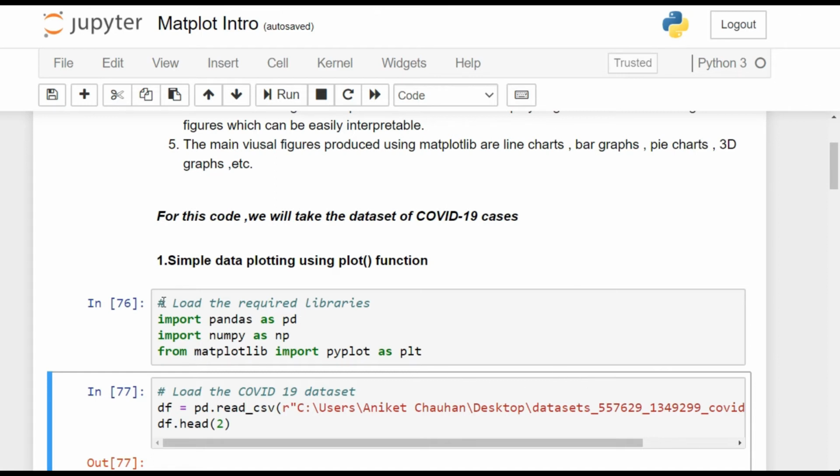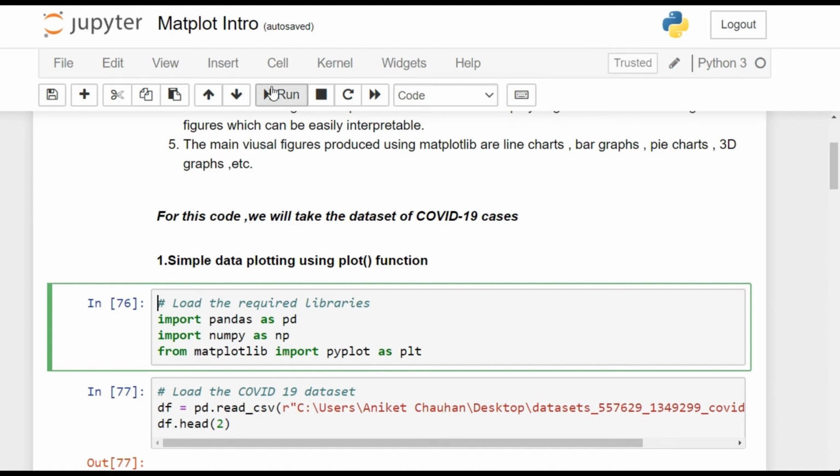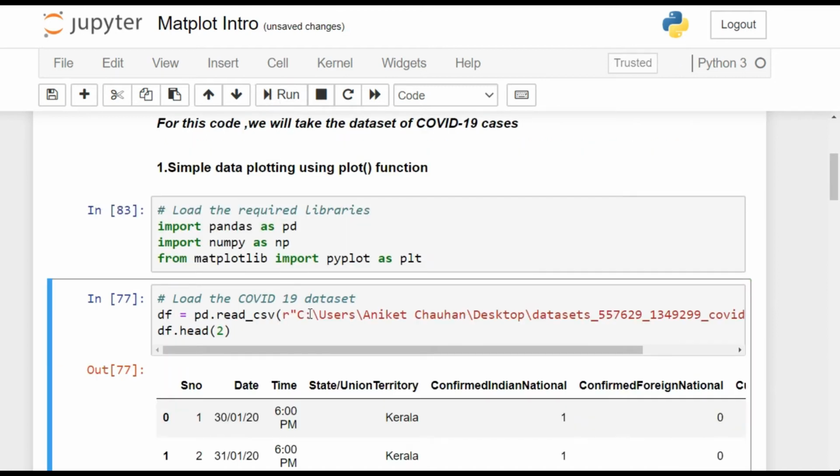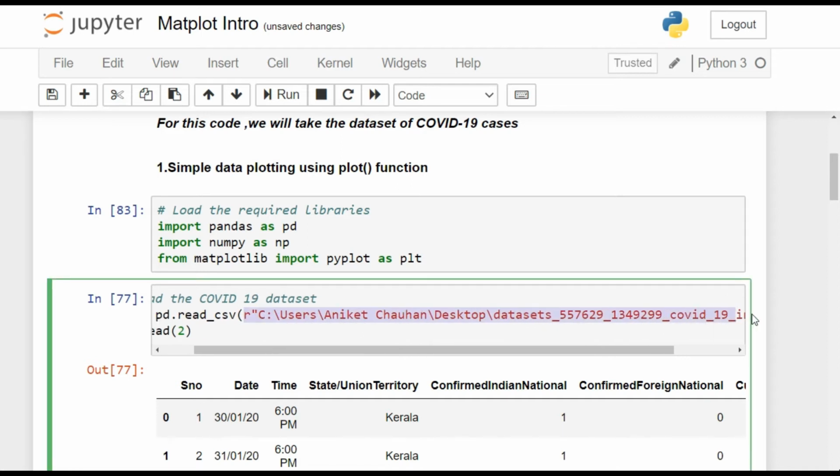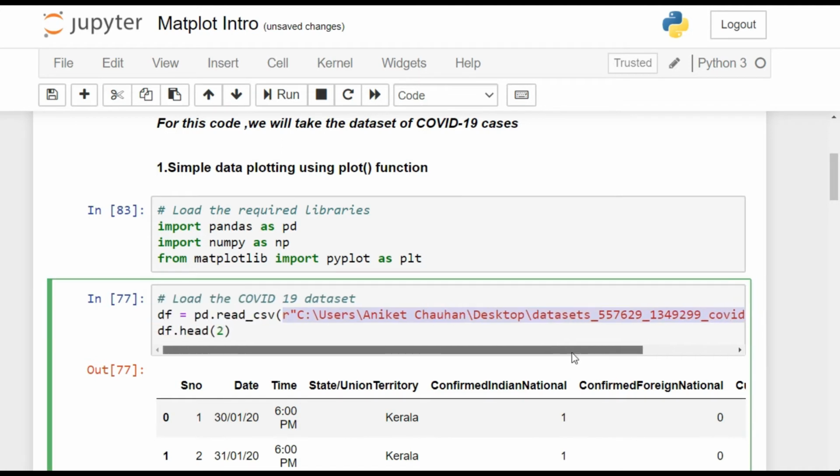I'll load the libraries here. I'll first load pandas, numpy, and then matplotlib. I'll run this code. Now let's load our COVID-19 dataset using read_csv. We have studied dataset loading in the pandas lecture. So I'll load the dataset by providing the path to our dataset and then print the first two rows of the dataset.